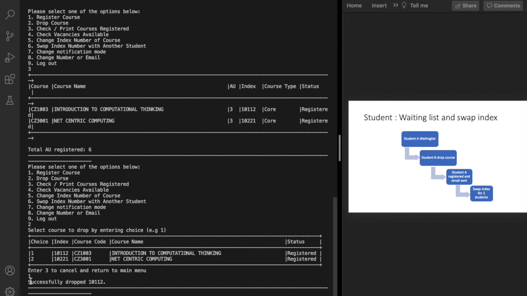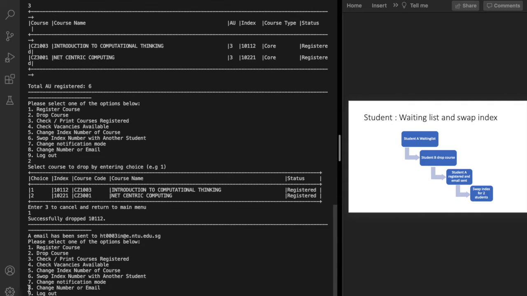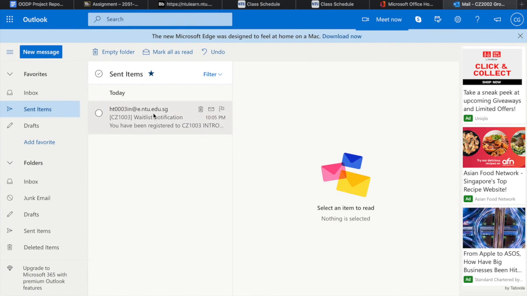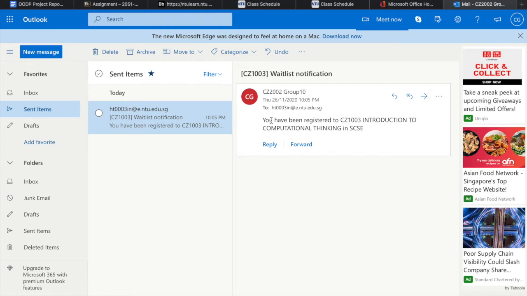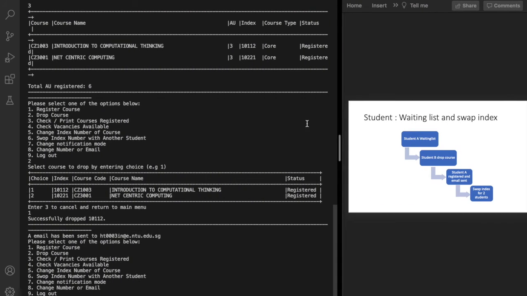Okay, now you can see that the student has successfully dropped 10112. You can also see that there's an email that's sent to the initial student who was in the waiting list. Now let's see the email. Okay, so the email notification says that you have been registered to this course CZ2003.